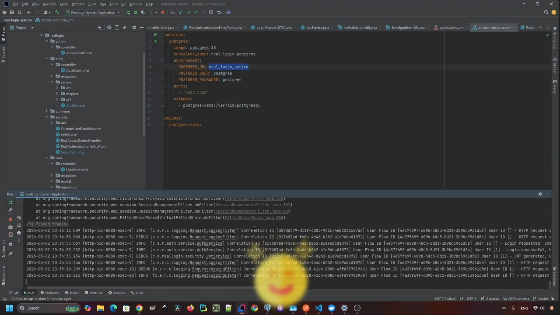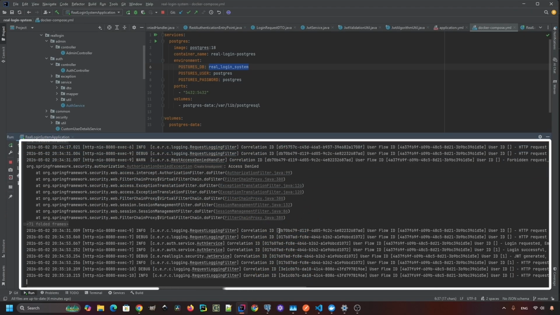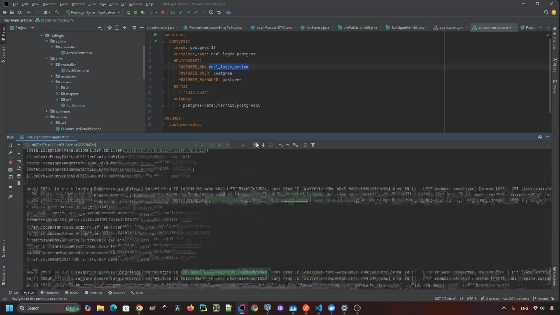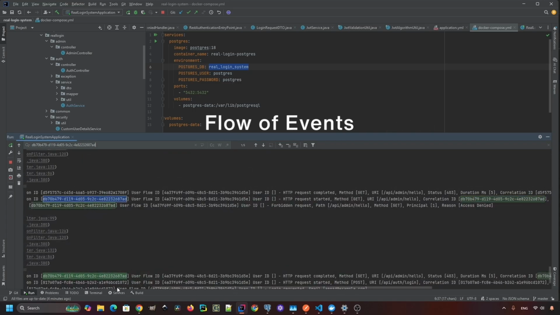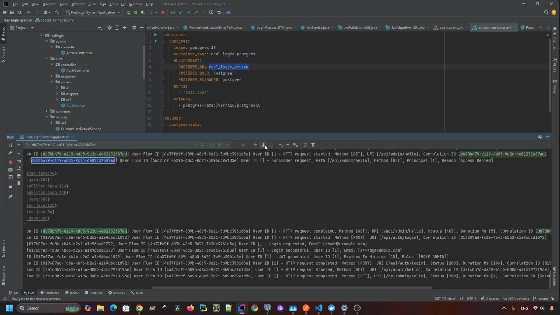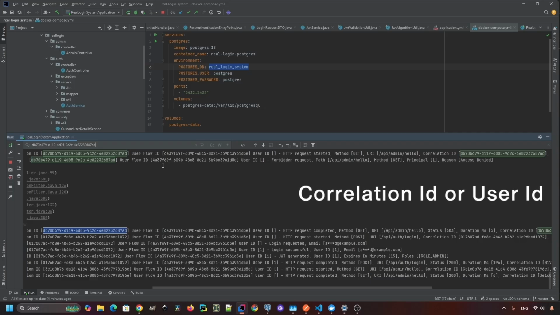Hopefully you enjoyed everything here. And by the way, these are the logs which are used in order to identify what's happening. For example, if you want to find a flow of events, that's basically what happens here. This is a flow of events in order for you to identify what happened for this correlation ID or user ID, which are just used for logging's sake.